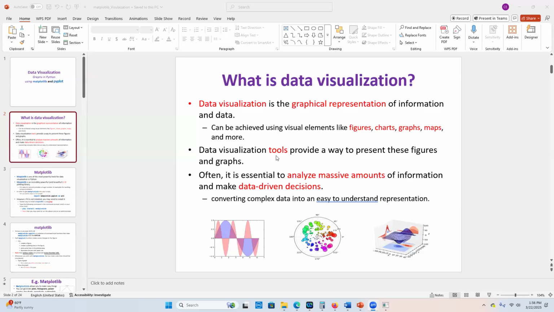So data visualization again is the graphical representation of information and data, as we said last week. Graphs or charts are data. And also data visualization tools such as Matplotlib, or any packages or programming language, provide a way to present these figures and also the graphs.